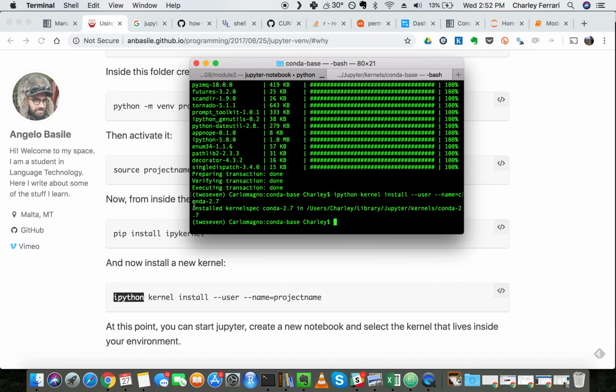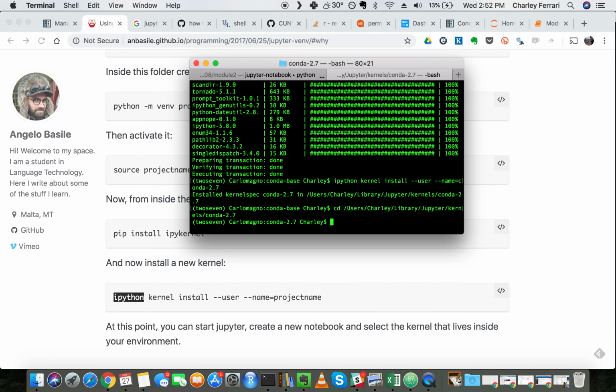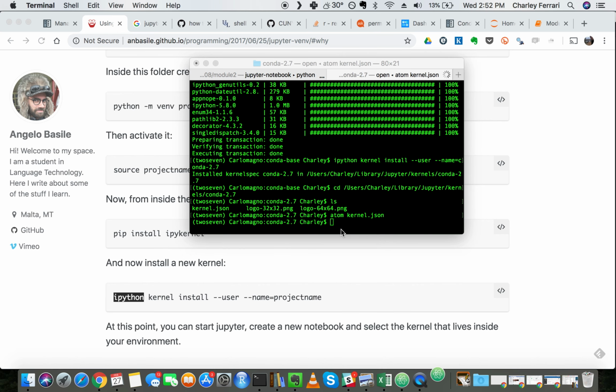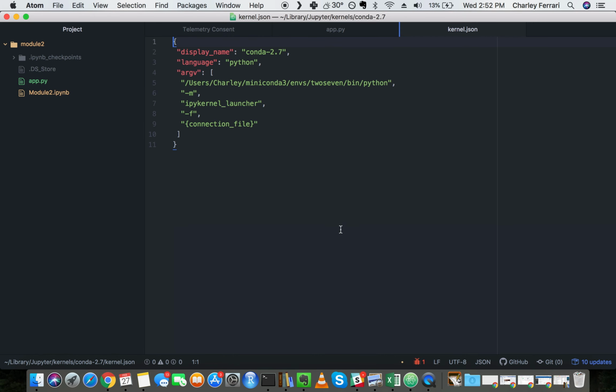And what did it do? It just said it installed this. You could see this user's, this here. If I go, there's a kernel JSON here also. And if I look in that kernel JSON, you'll see that it's going into this env miniconda env 2.7 and then Python. And it's being named conda 2.7.